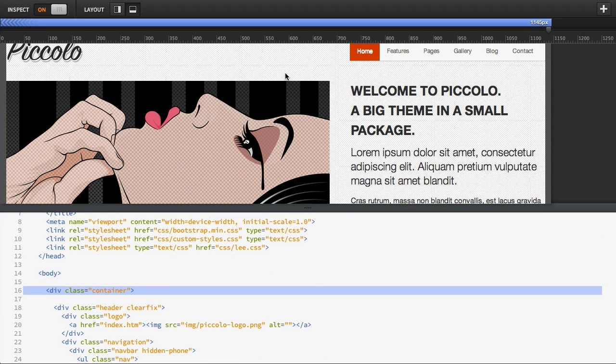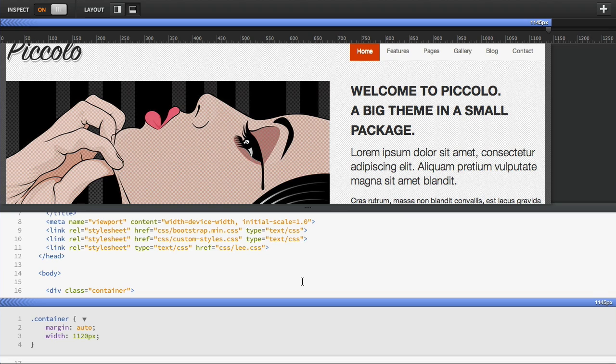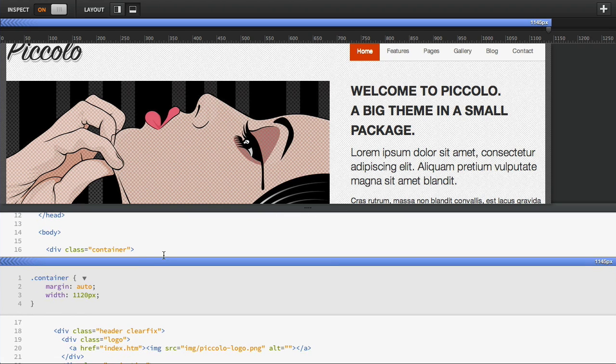And now I'm going to do a CSS quick edit, which already exists in Brackets, but it essentially allows me to quickly inline edit some CSS. So I'm going to hit the same keyboard shortcut, Command E, and it's now opened up a quick edit. Now this is a little bit different in a couple of ways.